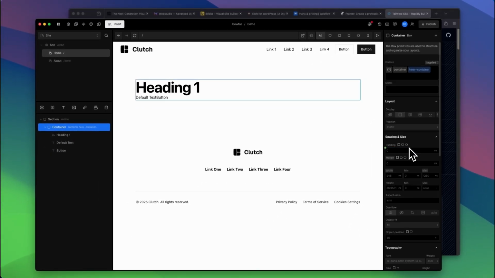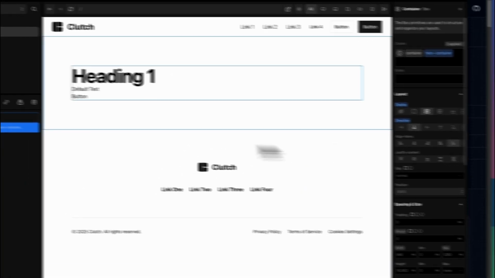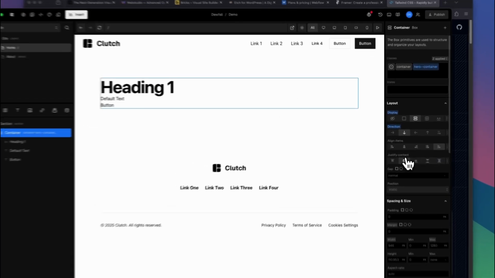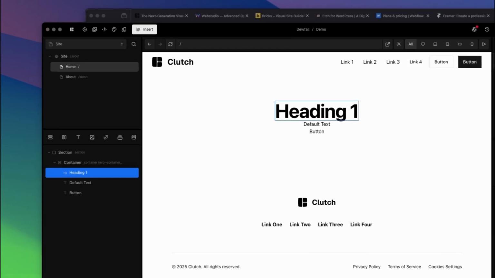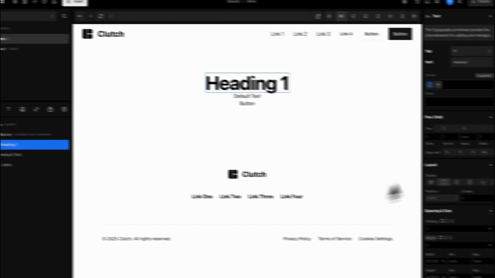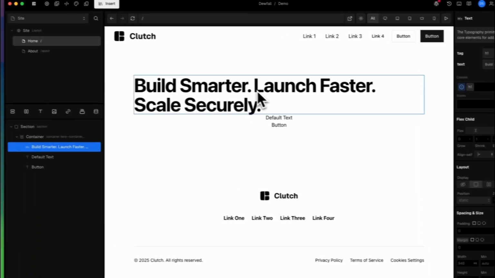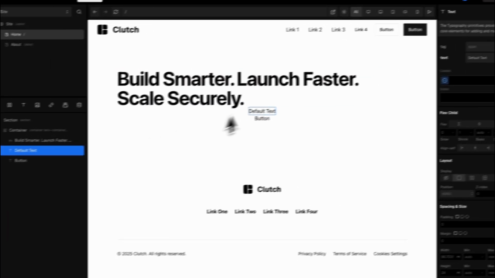And immediately I want to make this a flex, and I want to make the direction down. Now you can see the correct order for my elements here, and we can center things. So I have some demo text here. I'm just going to put that down. We have a sub headline here.